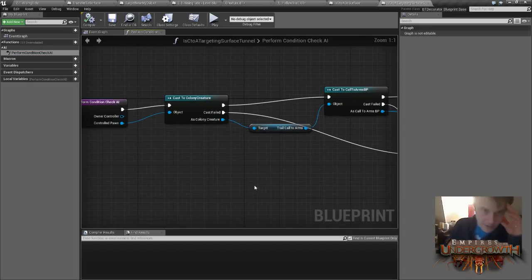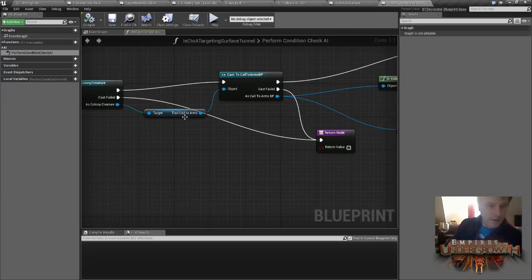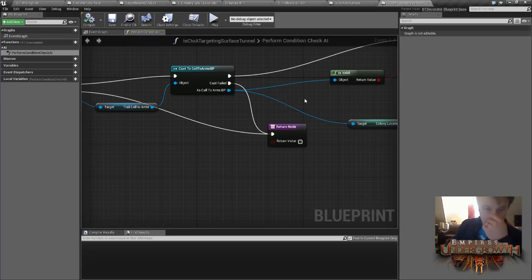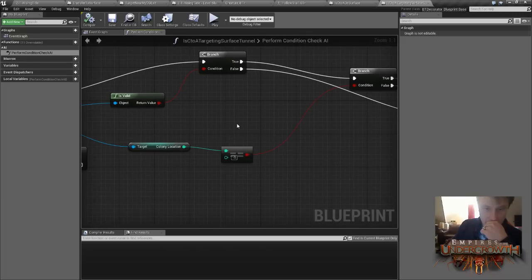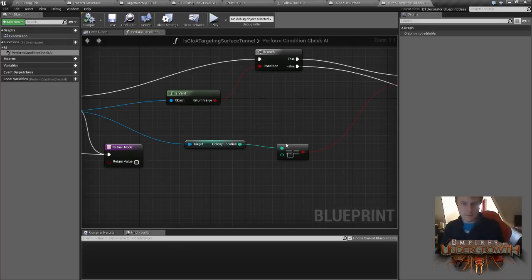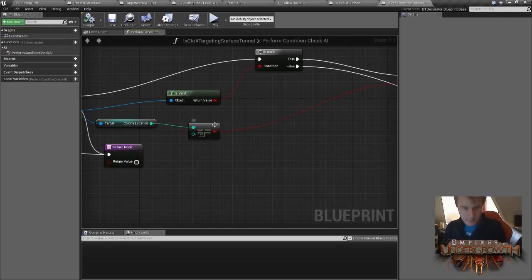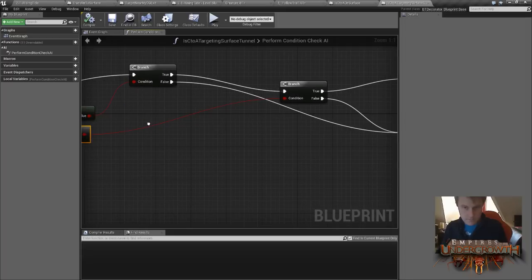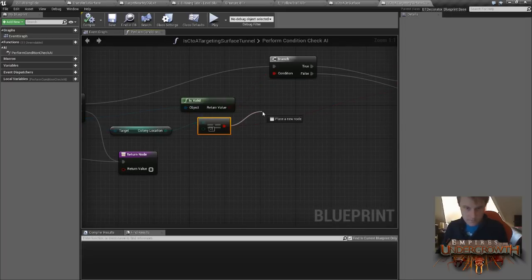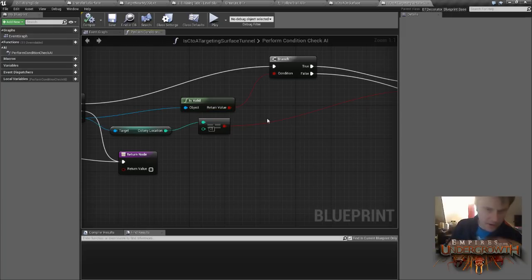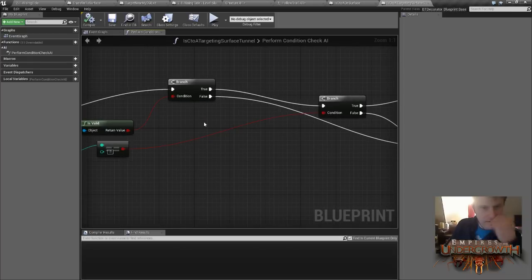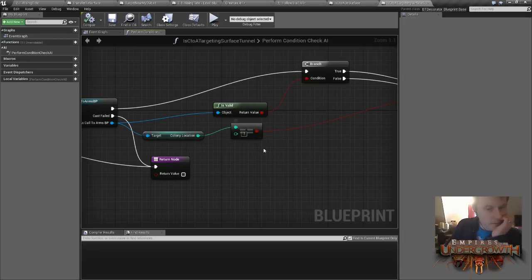Okay, so perform condition check AI, cast a colony creature, trail call to arms, that's correct. Call to arms. So if it's valid, you know what, I can actually improve this. Actually, no, I checked this, and you have to do them completely separately, else it gets angry at you. Okay, so it's nothing to do with colony location anymore.